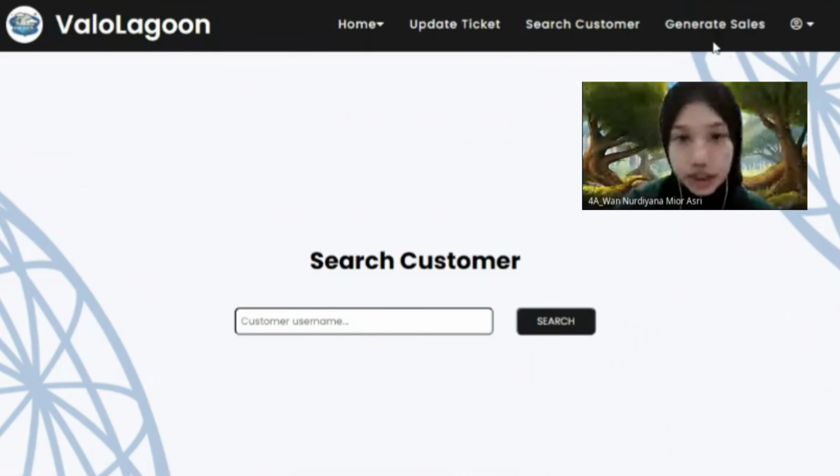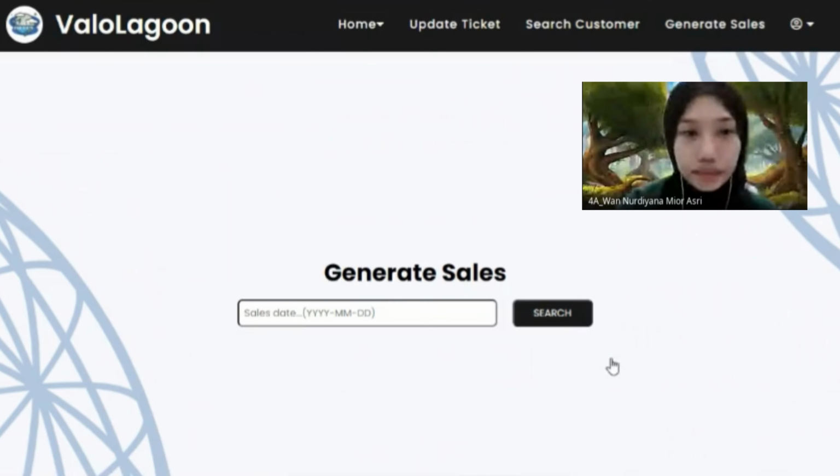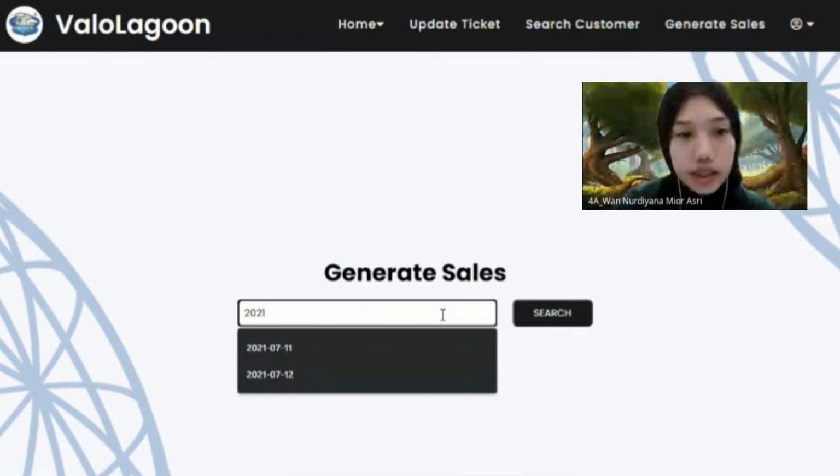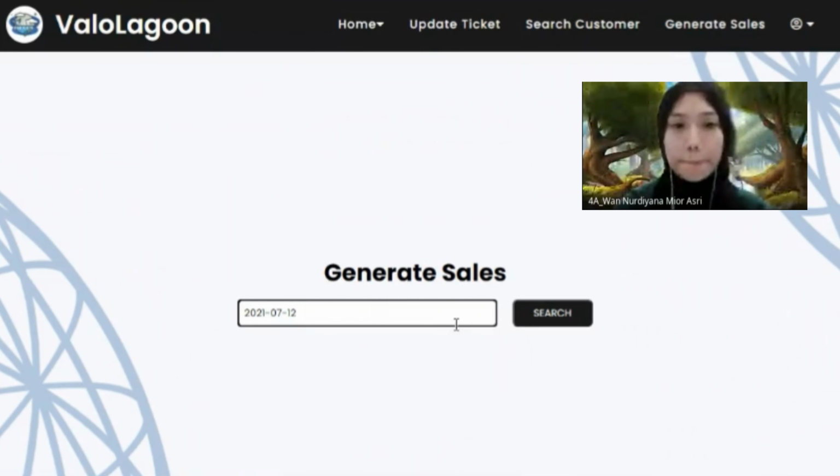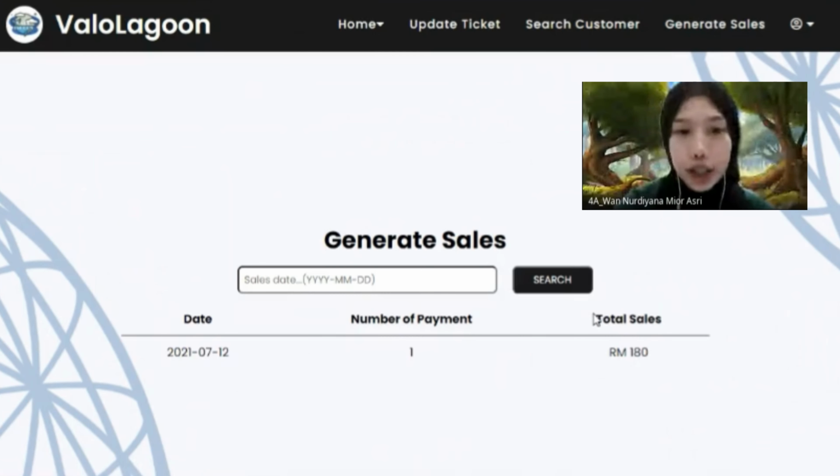Okay, finally for the generate sales page, staff also manage to search records on a specific date. Staff may see the display of the date for the day, number of payments on that day, and total amount. Let's see if we can discover the total sales on the date 12th of July 2021 and click the search button. This page displays the date, number of payments on the date which is 1, and total amount of sale which is 180 ringgit.